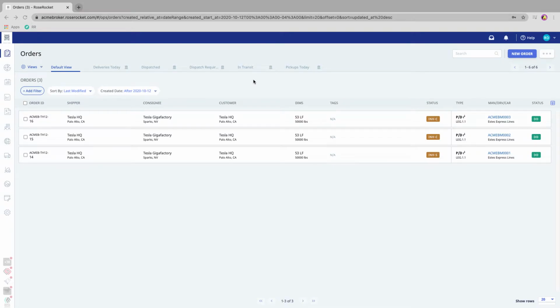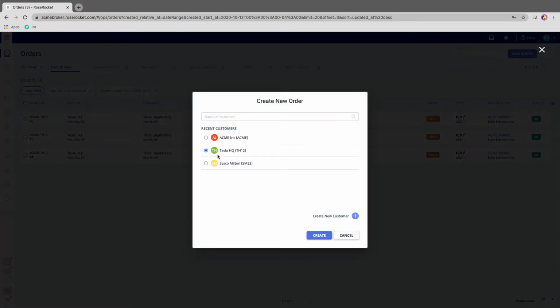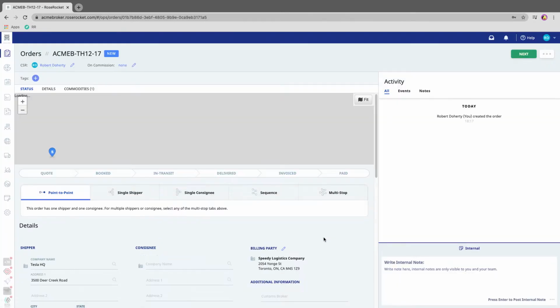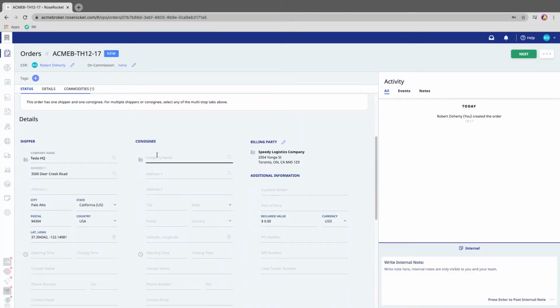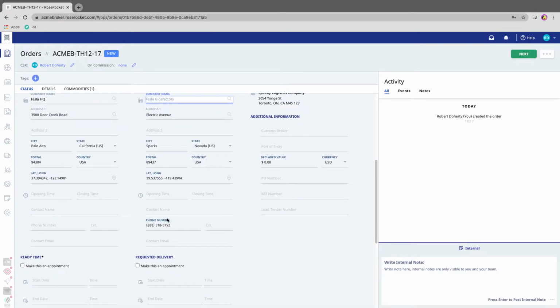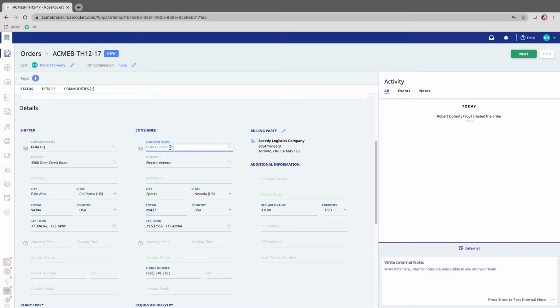Every customer has something called an address book. An address book is what can be called upon when you're creating orders for a customer. So, for example, if I'm clicking on New Order and I'm selecting Tesla and then clicking Create, if I click into the consignee field and I start typing in what I know is part of the name of an address book location, RoseRocket will suggest it so that you can click on it and it auto populates all of the information associated with that profile.